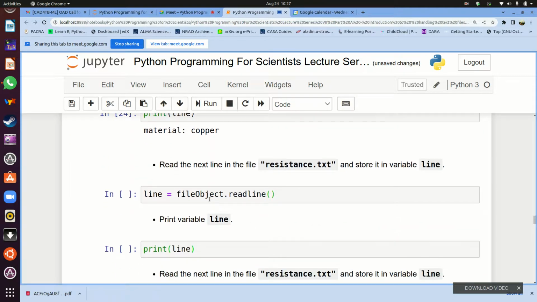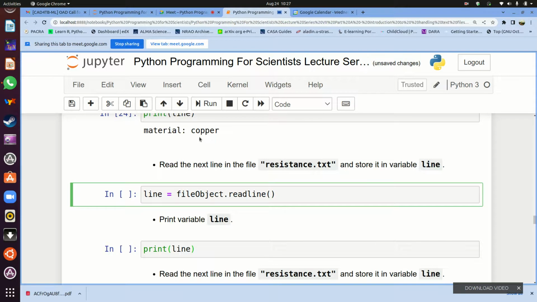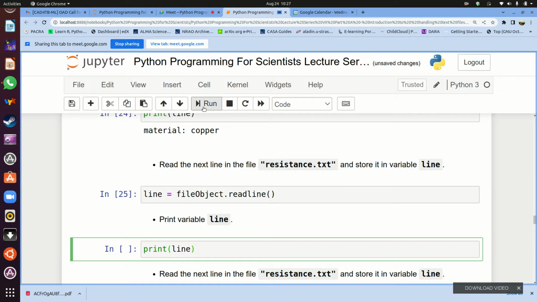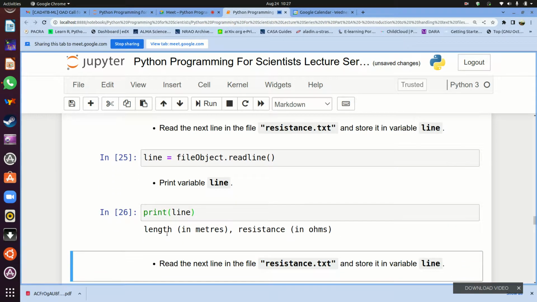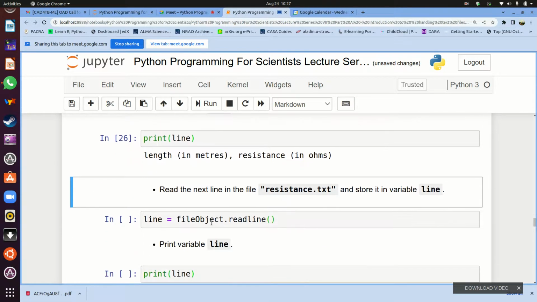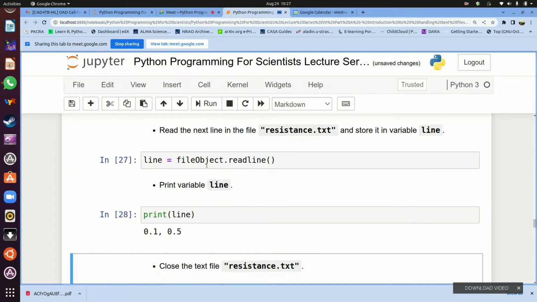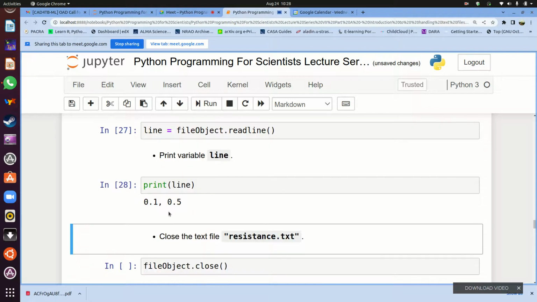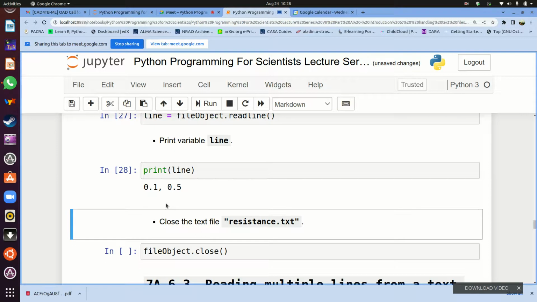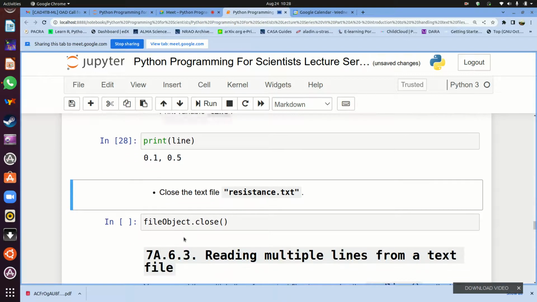So if you carry out this operation again here, it will now collect the second line. So file object dot readline, then you print line. Now it accesses the second line, which is the length in meters and resistance in ohms. Then if you do it again for the third time, it will now access the third line, which is your actual measurement. So basically, as you can see, you have to do this over and over again if this is how you want to do it. It's a bit more tedious. So you can't pinpoint, say, the last line.